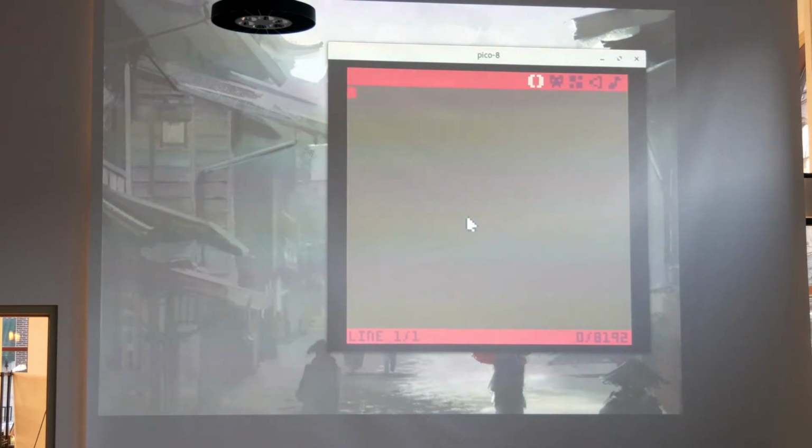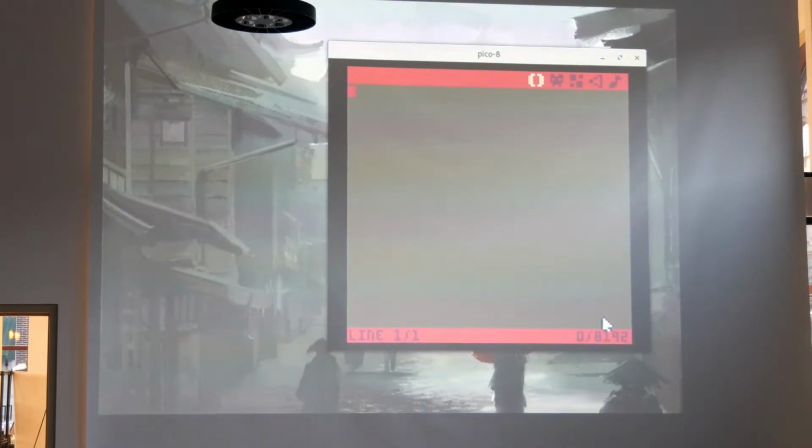PICO-8 is programmed in a subset of Lua, and an important thing to notice is this guy right here, the token count, because this is one of the limitations that the software imposes on you. We'll be talking more about what kind of limitations it has. A lot of them are very willful limitations. But that's a thing to keep an eye on as you type more stuff in here.